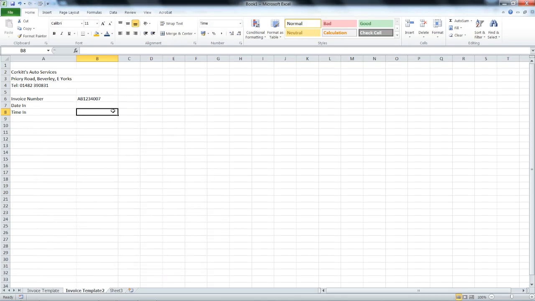Okay. Now a little tip for populating date in and time in. In the real world when you're using an invoice, you're probably going to open this template up and want to add it there and then. Well, if you press Control and semicolon at the same time, you will get that. Press Return, and it will format it as I have told it to previously. If I hold Control, Shift, and semicolon, it will put the time in, press Return, and it will put the time in fully for me. So that's quite useful to remember that shortcut.